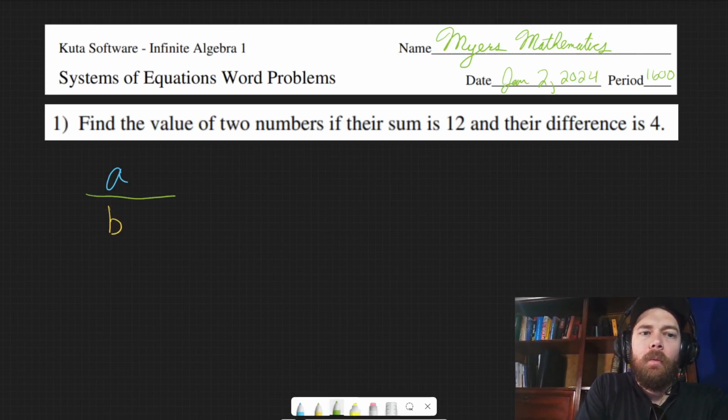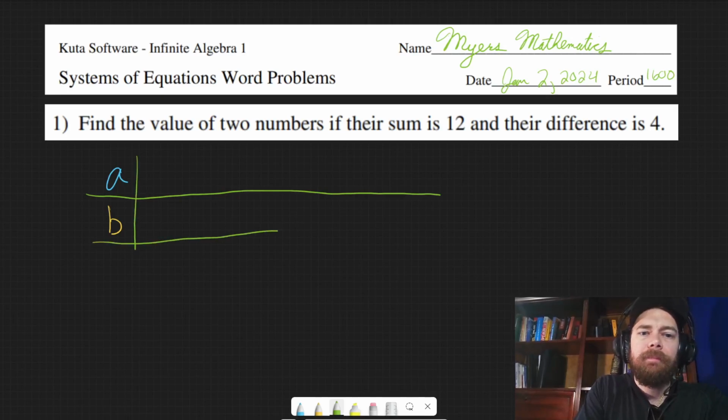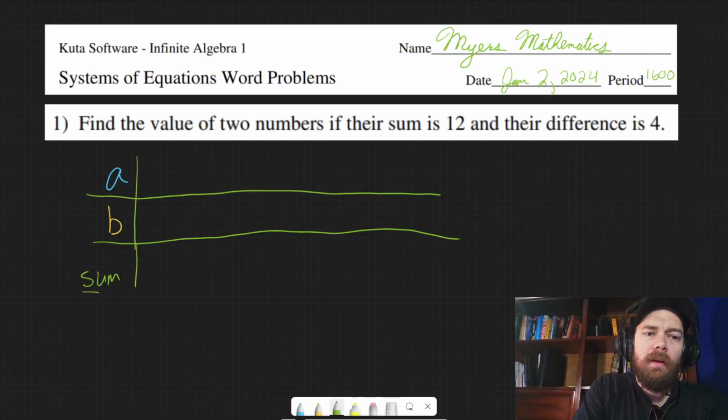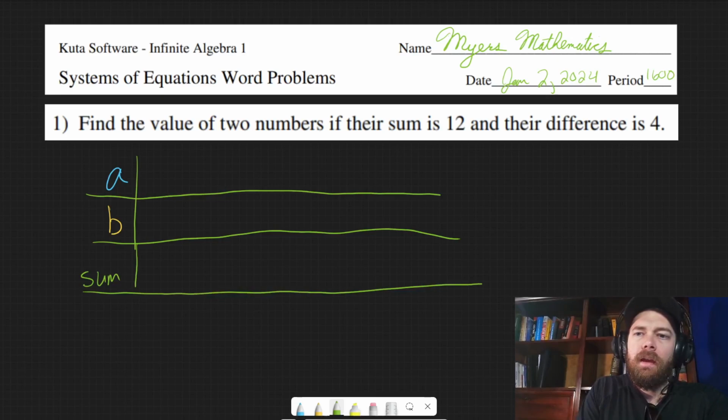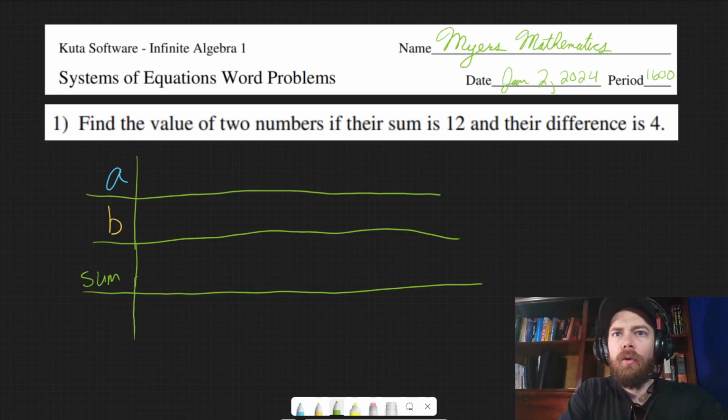Okay. Well, you can kind of just check and see what's going to happen. So it says their sum is 12 and their difference is 4. Well, I can actually hold one of these in place.